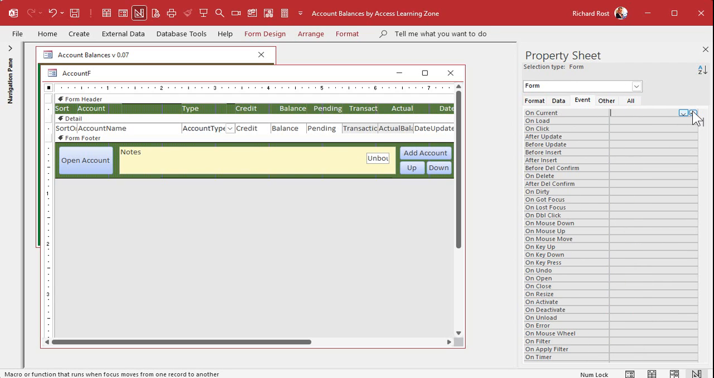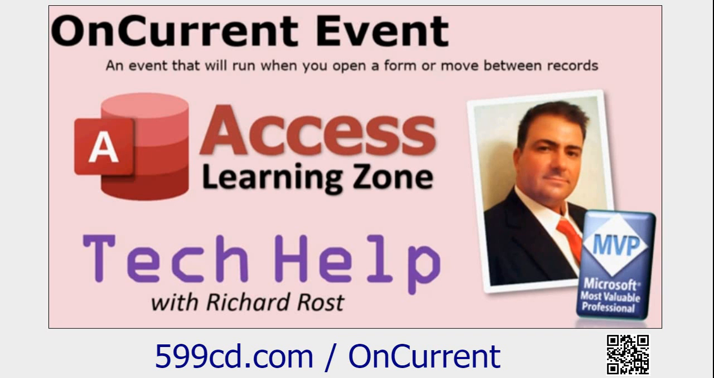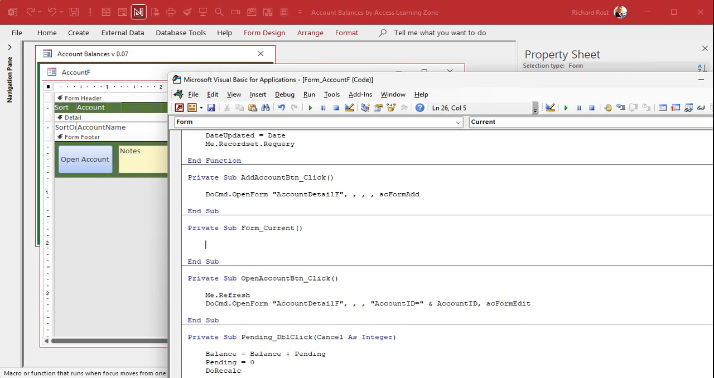Remember, onCurrent fires whenever you move from record to record. All right, go watch this if you want to learn more about onCurrent. Yeah, I should have put this in the prerequisites. Sorry. All right, so right here in the form's onCurrent event, all we're going to say is current account ID, that's our unbound box, equals account ID. So put in that box whatever record we're on.